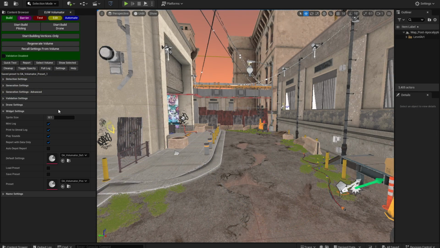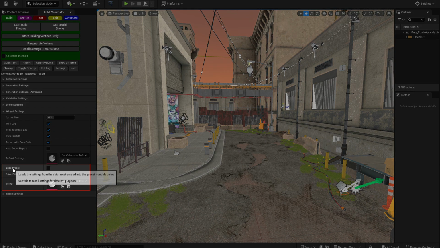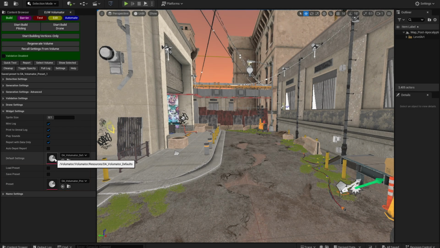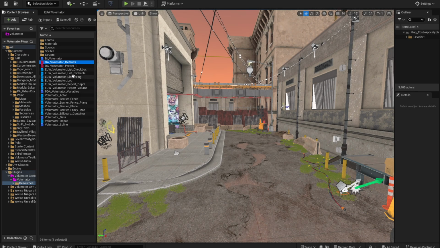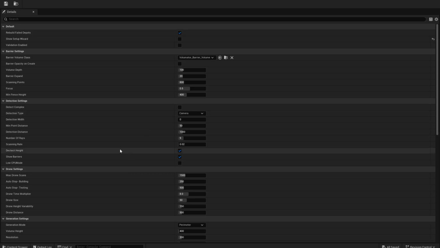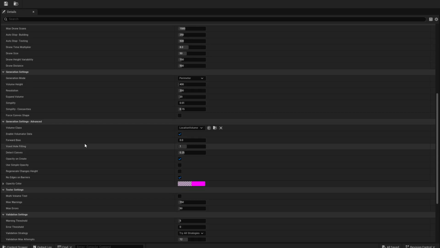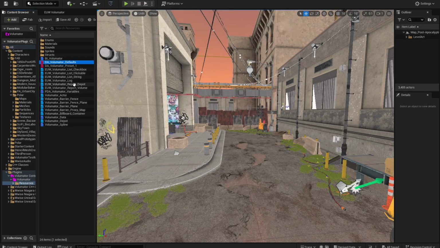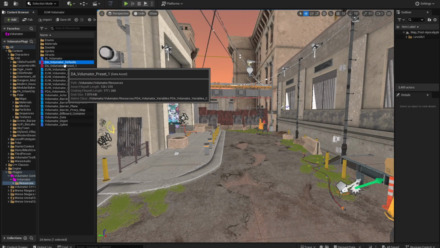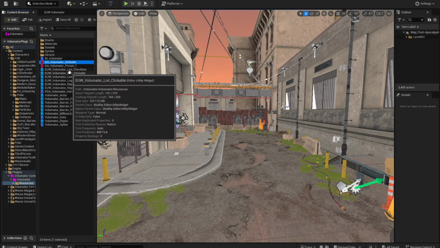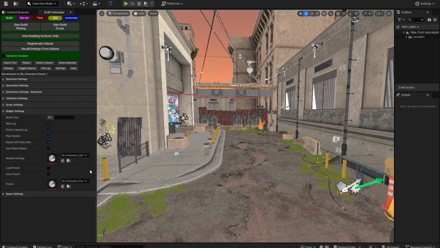So if we open up the widget settings here, you can see that we've got 3 new options here for presets. If you recall, the default settings are stored in a data asset, and you can find that listed here. So it's just a data asset that stores all of the settings used by Volumator. Well, now you can make multiple of these data assets and save and load them at will. So you could make a different data asset, for example, for large open area, or maybe a different preset for different volume classes or different barrier classes, or whatever you want, really. And it's super easy to set up.